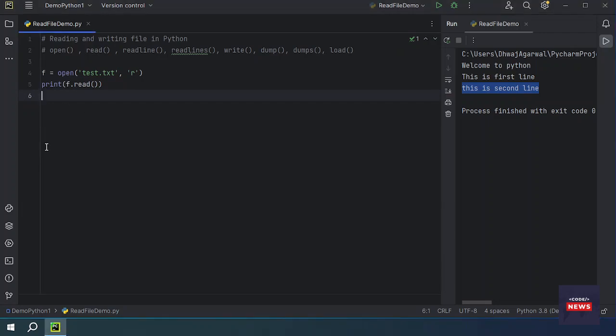It is good practice to use the with keyword when dealing with objects, even file objects. The advantage is that the file is properly closed after its suite finishes, even if an exception is raised at some point. Using with is also much shorter than writing equivalent try finally blocks. Try finally blocks we will be covering in our upcoming videos. But before that we have to see how we can use the with keyword while opening a file.